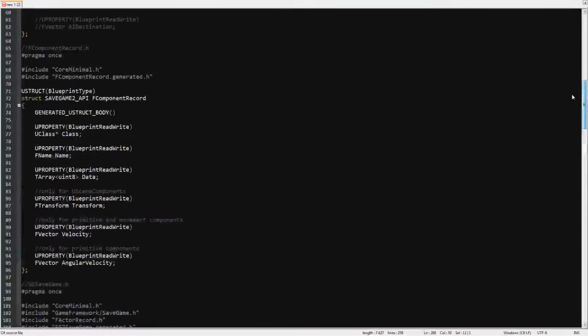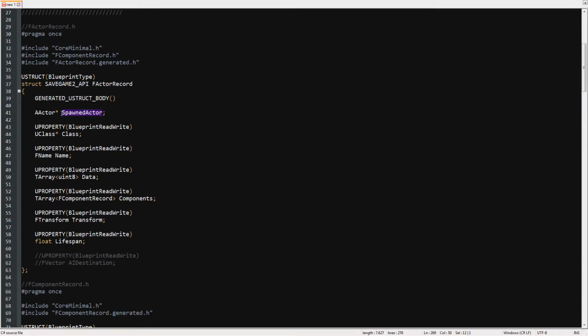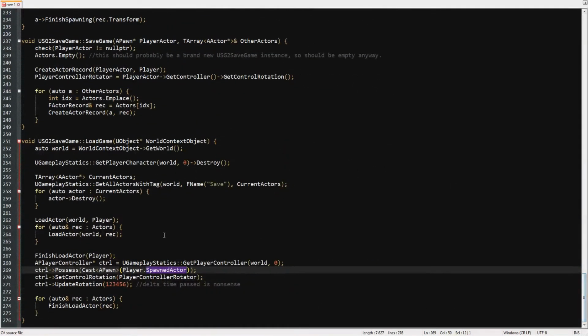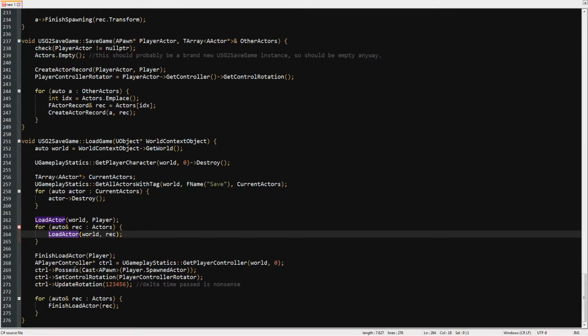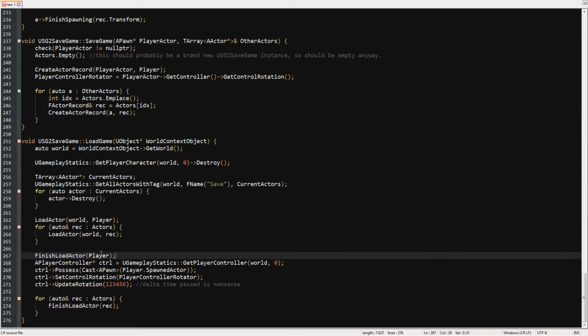It's not, where is it? Here. It's not really part of the SaveGame data. It's just so that we can pass a pointer to the actor from the load function to the finish load function, so that we still know the actor, and here I'm also using that to get the player respawned, to possess it by the controller.